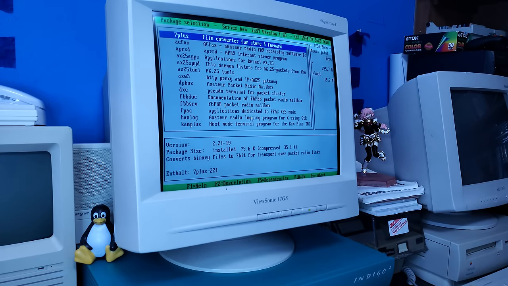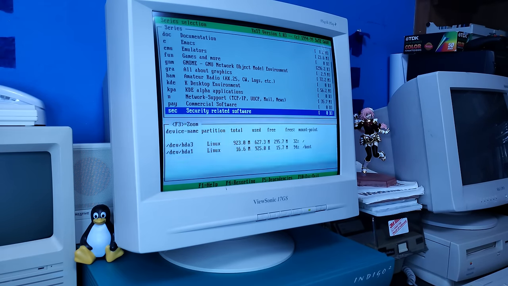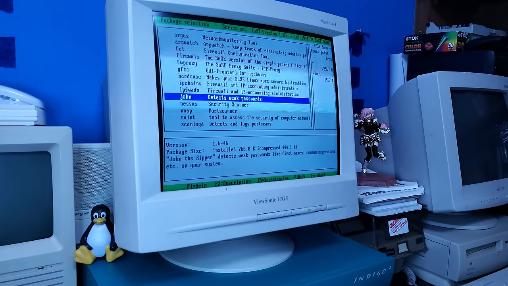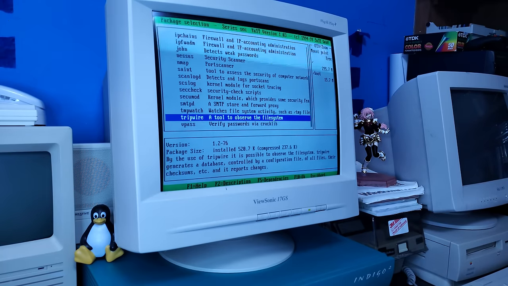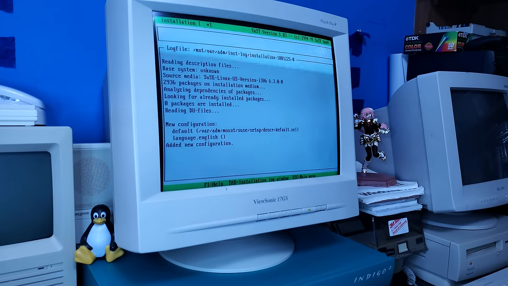I'm going to have to look at some of this stuff later. There's a lot of games here, but I don't think I'm going to be able to install any of that. There's some security-related stuff, like Argos and FCT. Tripwire, yeah. I don't really need any of that. Let's just start installation.